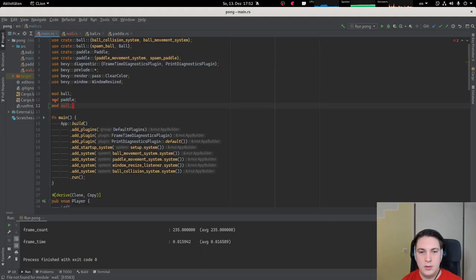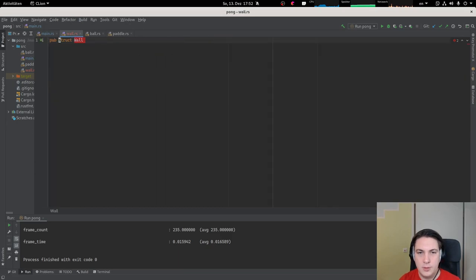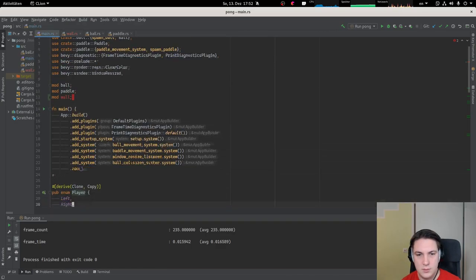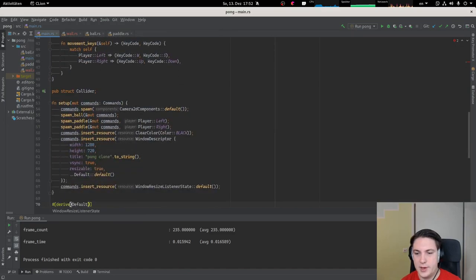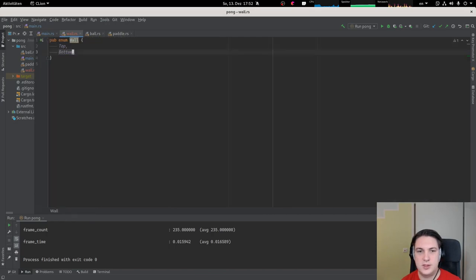Is it a wall though? A struct though? Maybe not. I mean, we need a top and a bottom wall. So let's use an enum. Top, bottom. Let's see, the scoring walls are also, I mean, the walls that calculate the score. I'm not sure if they need to be the same kind of wall, but for now, let's just do it like this. So we have our wall.